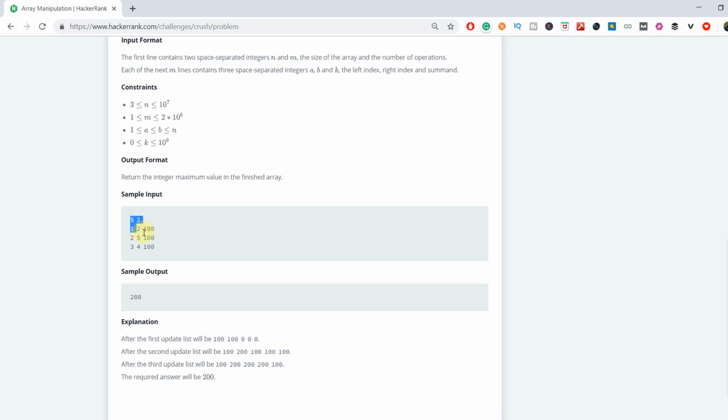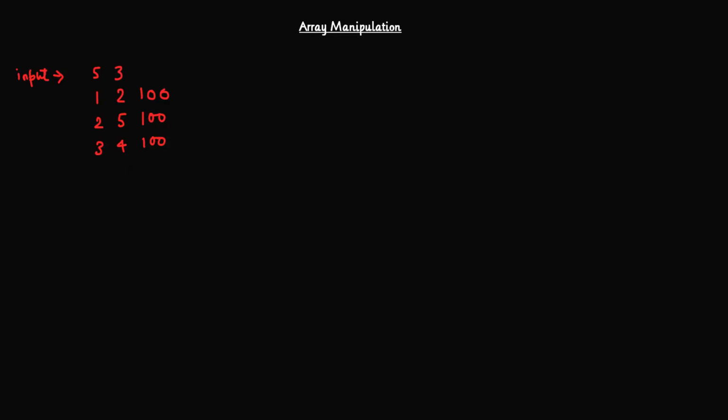Let's take the same example and try to build the logic around it. This is the sample input. First I will show you what we are going to achieve. This is n, this is m, and these are a, b, and k. So n is the number of elements present in the array, and by default, in the starting all will be 0. So there will be 5 elements in the array and all will be 0.